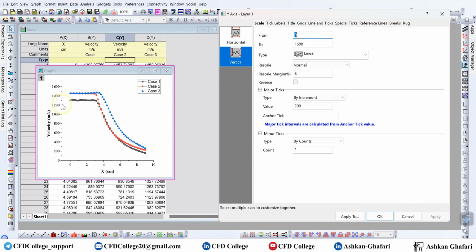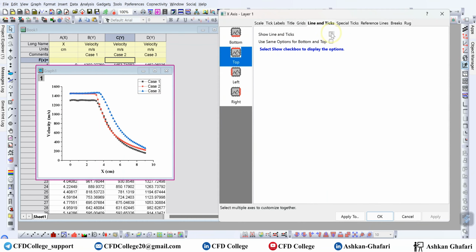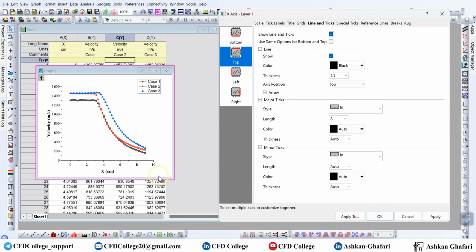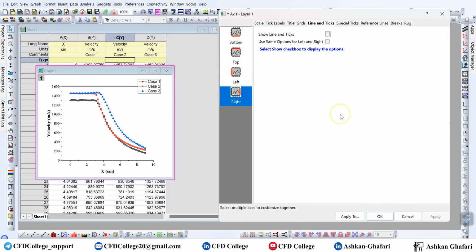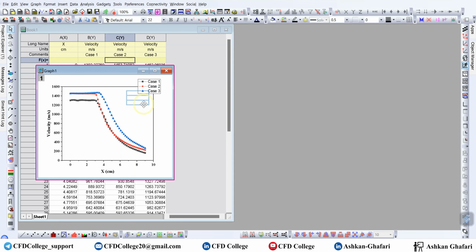Again, double click on chart, go to line and ticks, and for top, I always want to have a closed chart. Select show line and ticks, and then change the major and minor ticks to none for top and for the right axis. Now the overview is modified.